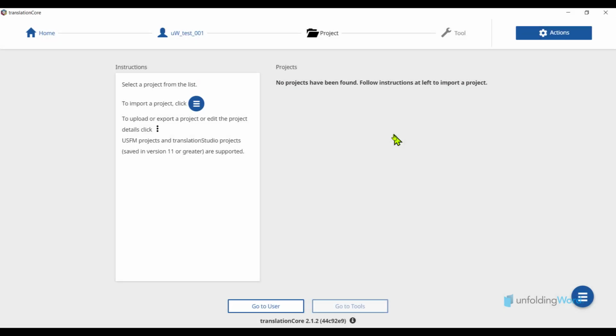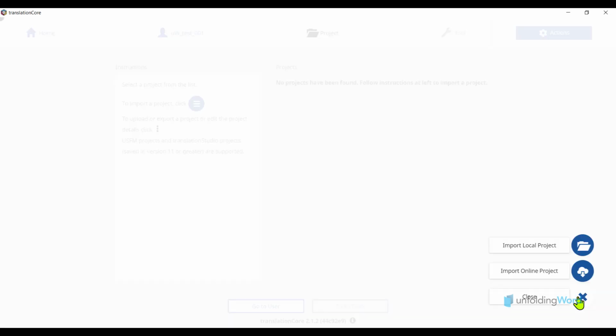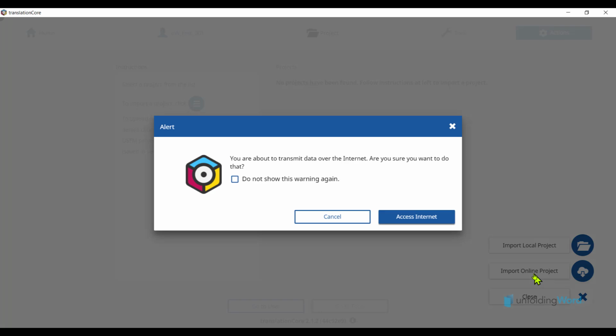To import a project, click on the menu icon. If you have a local project, you can import it by clicking here. To open an online project, click here. This will open an alert window asking for permission to transmit data over the internet. If you do not want to see this alert again, check the box next to "Do not show this warning again" and click on Access Internet button.